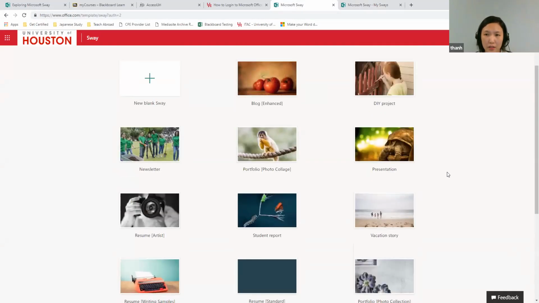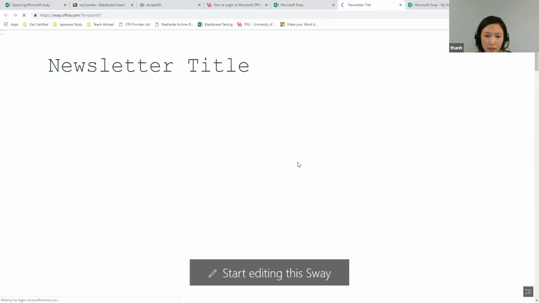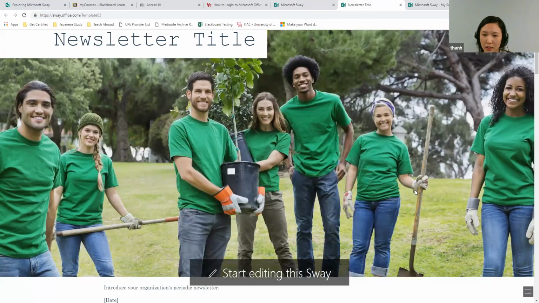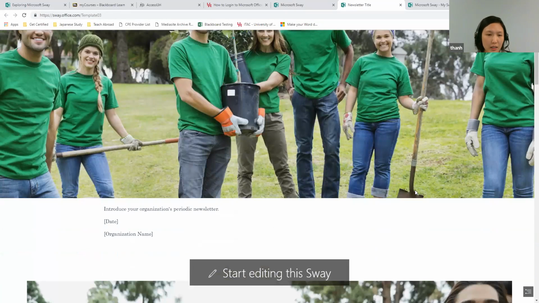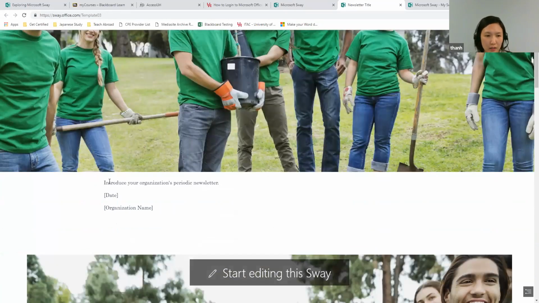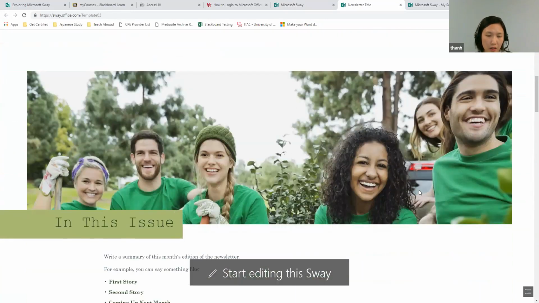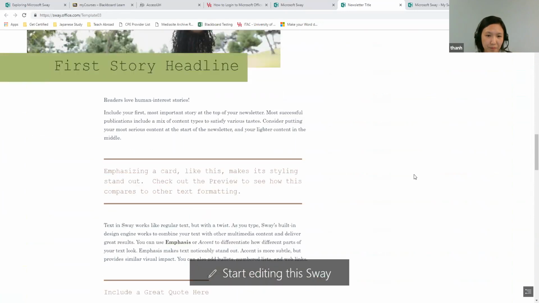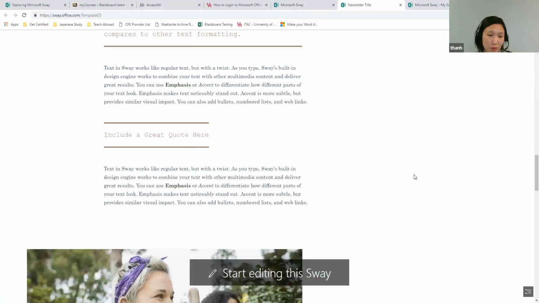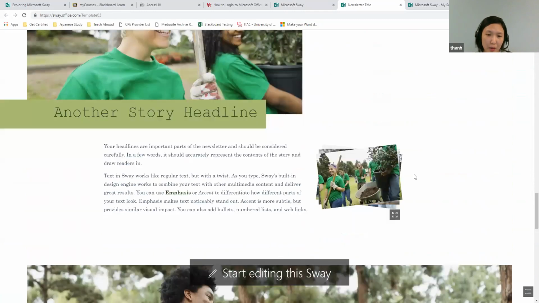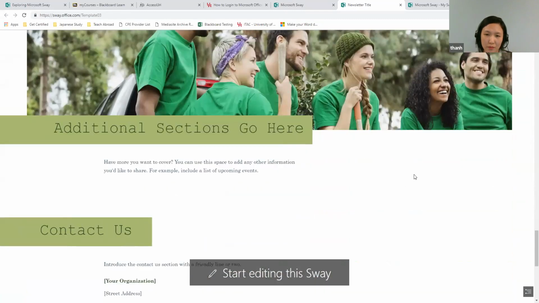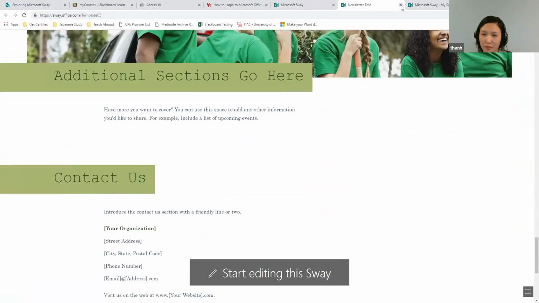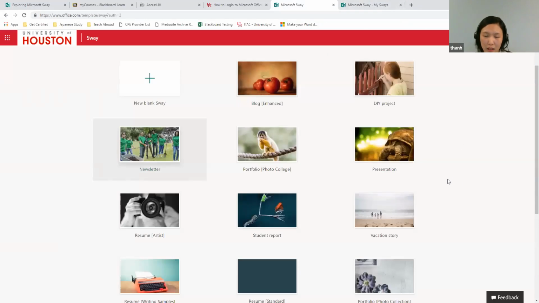So let's look at another template that you might find useful for your course. This one's a newsletter one. And just like all the templates, everything is blank. There's prompts for you to replace the text. And then you can replace any of the images. So they're all just really nice templates. They look very modern, very visual. Okay, so let's look at another one.